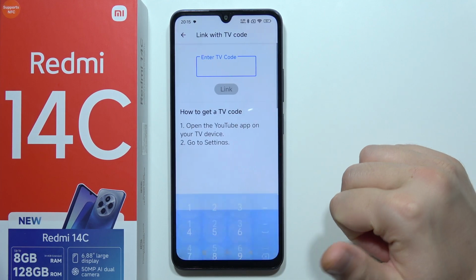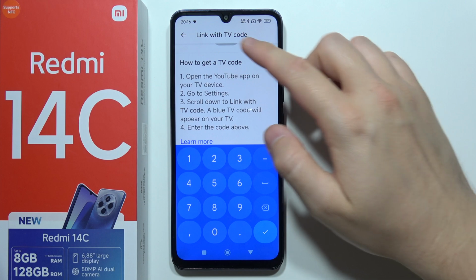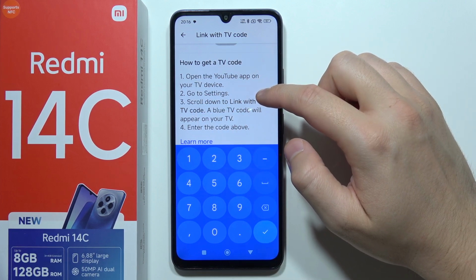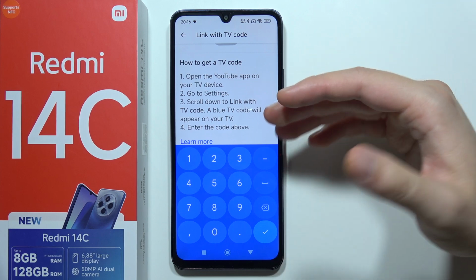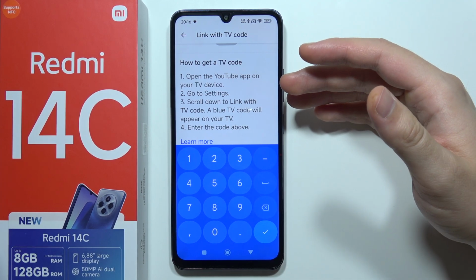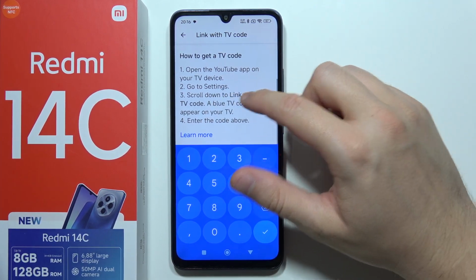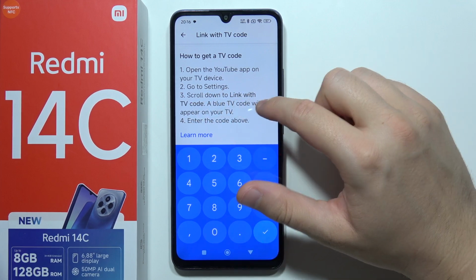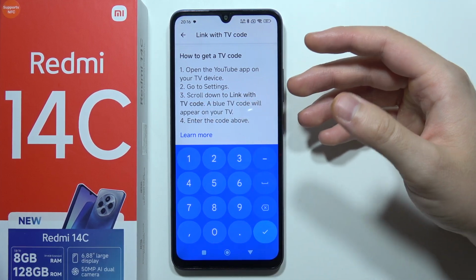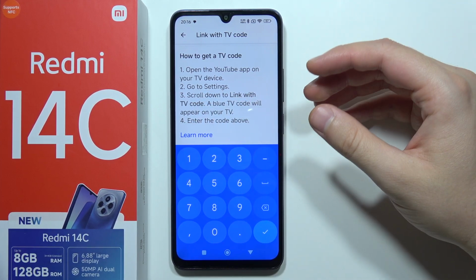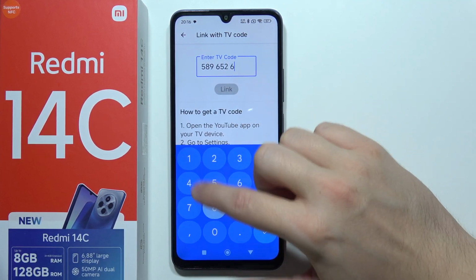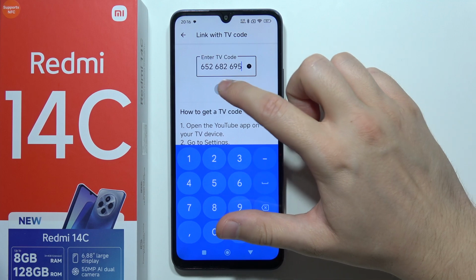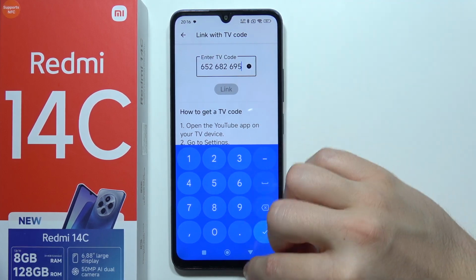So once you actually tap here, you'll get this information on how we can search for this code. Basically, you will have to open the YouTube application on your TV, go to the settings on this YouTube application, and you will have to scroll down until you find this option, link with TV code. And now when you open it on your TV, there will be a code that you will have to input right here manually by using this keyboard. And after you input this code, you will have to click link. And that will be all.